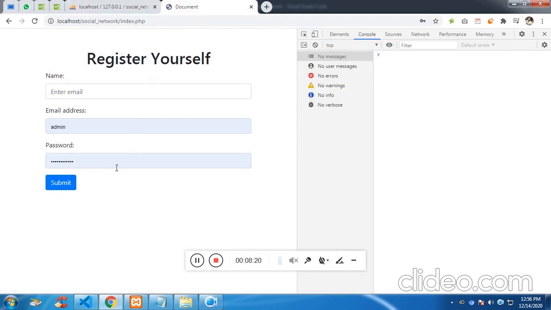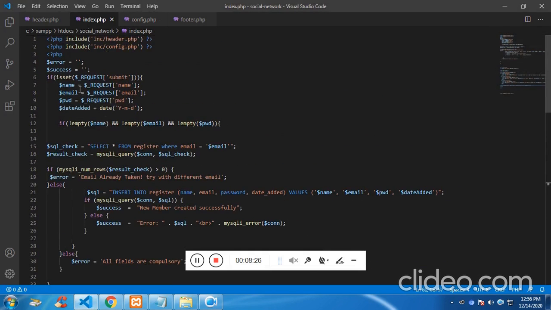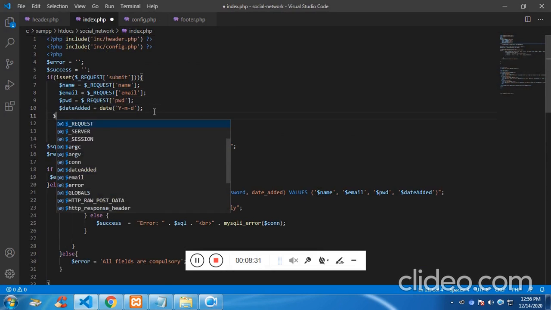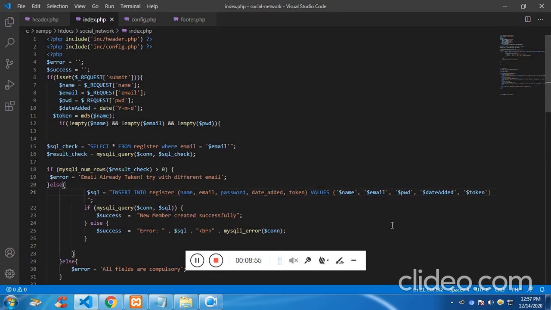And now after inserting, what I want is I want to create an encryption: $token equal to MD5 of the variable name, and we are passing it for insertion token, comma, token is also sent for insertion.